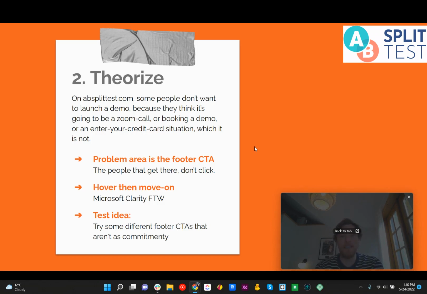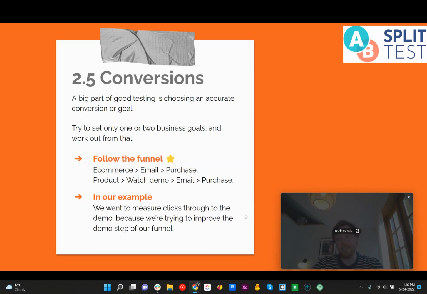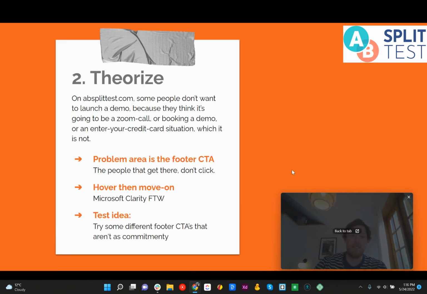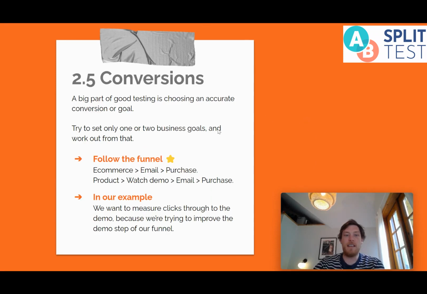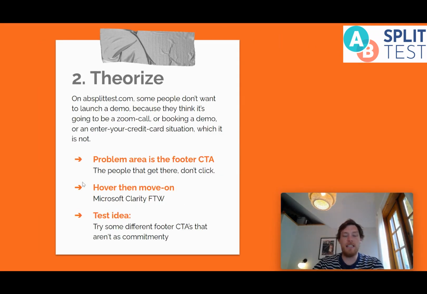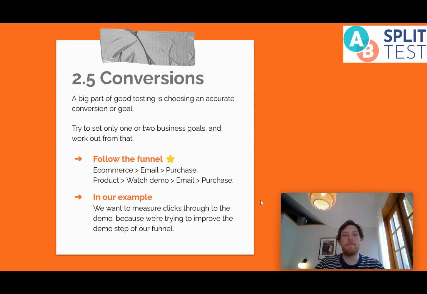We then verified that. We used Microsoft Clarity, and you could see the little mouse movements of people hovering over the button and then moving on, hovering over the button and then going down to the docs or the pricing or whatever. And that's really just because they weren't too sure. They didn't want to click it. They didn't want to commit yet. So the idea that I came up with was to try some different footer calls to action that aren't as commitmenty, things that seem a little lighter and easier.